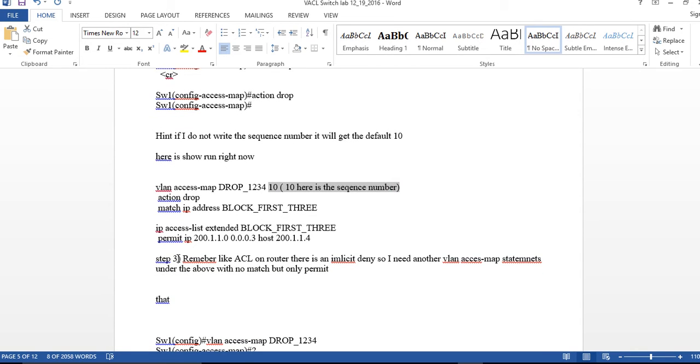Okay. Step 3. Remember, like an ACL on the router, there's an implicit what? Deny. So I need another VLAN access map statement. Okay, let me fix this. I'm sorry. Statements. Apologize.